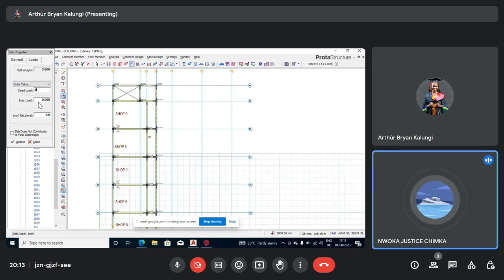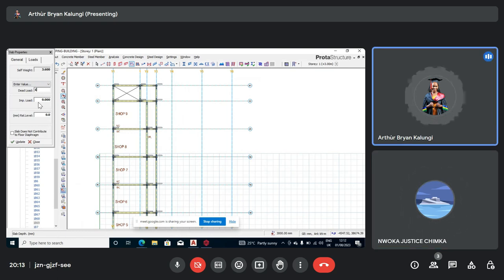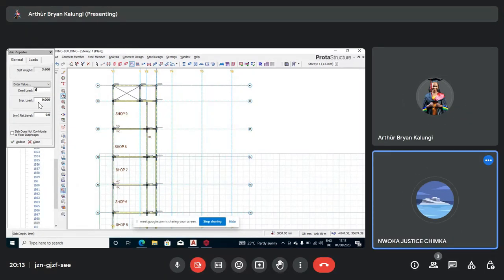Then partition load is always taken as 0.5. So right now, depending on the type of finishing that you want on the building, the partition load is 0.5.